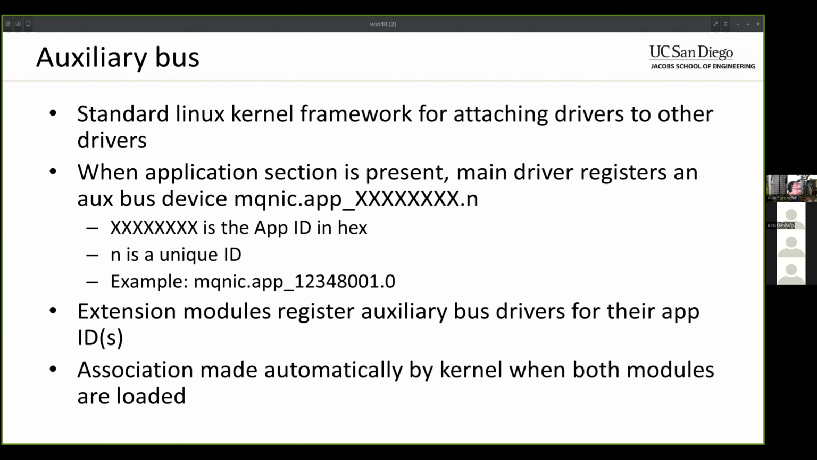The extension modules then register auxiliary bus drivers for their app ID, basically. So you register a driver for this particular device, and then once both kernel modules are loaded and the device with this app ID is present, then the kernel will automatically make the connection.